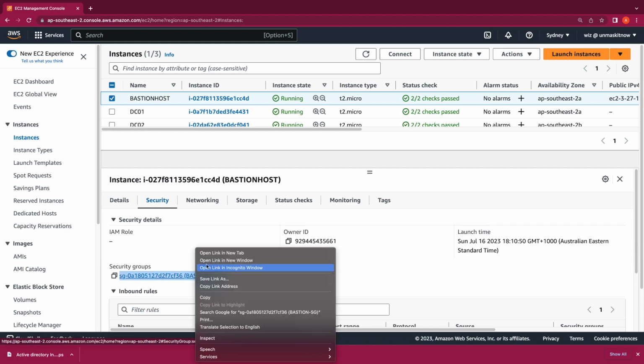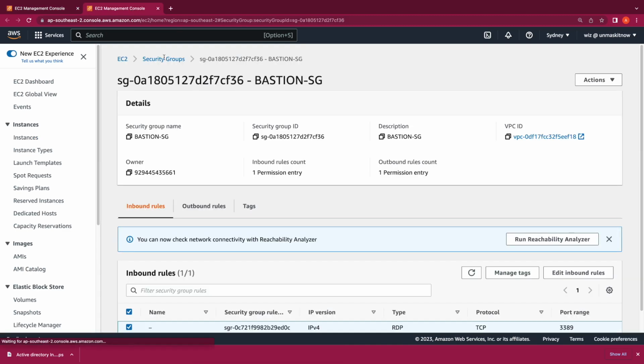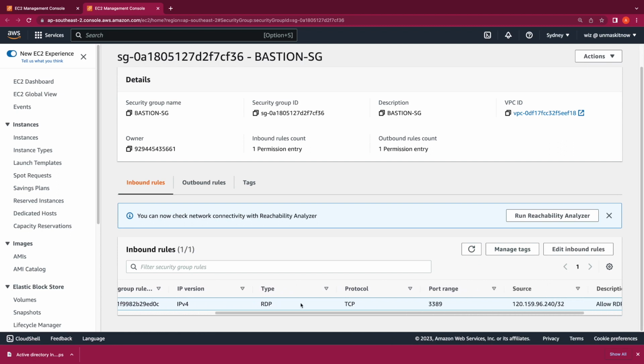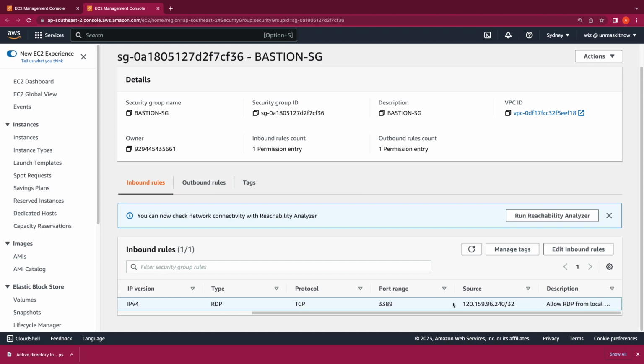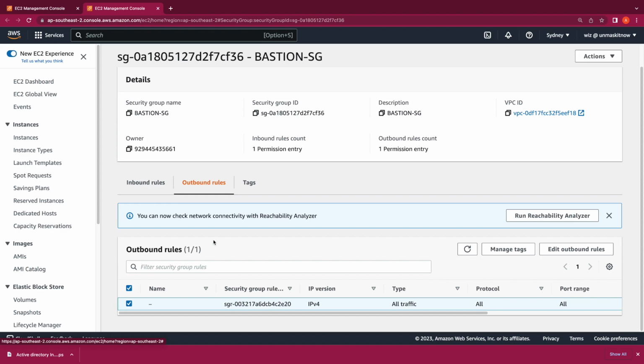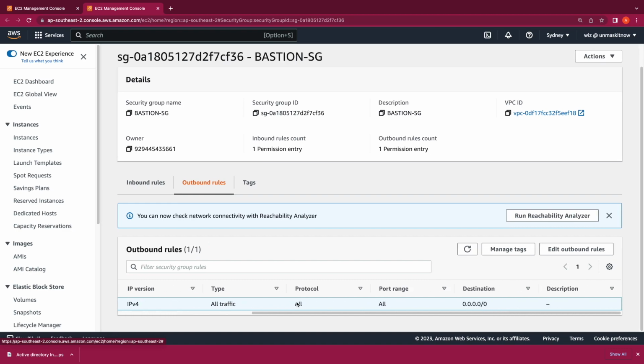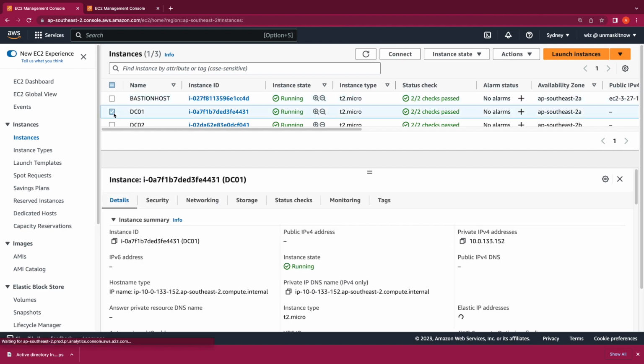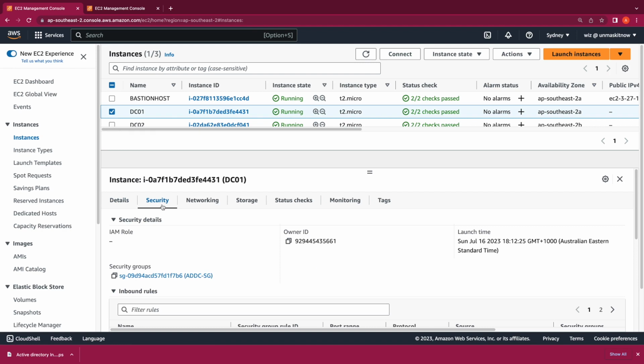So clicking on the security group, I'm going to open it here. You can see that the Bastion host security group has one inbound rule to allow RDP traffic on port TCP 3389 from the public IP of my local workstation. And I've allowed all traffic in the outbound rules to any source. Let me switch back to the instances console and select the DC01 instance. The security group attached to both DC01 and DC02 is the same. So let me open the security group in a new tab.